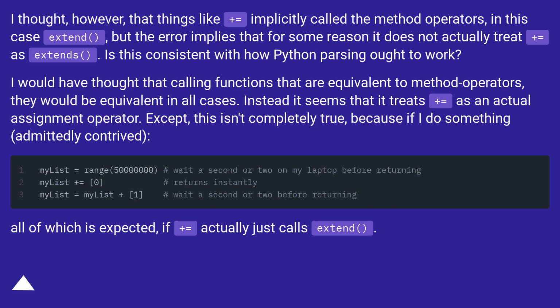Instead it seems that it treats plus equals as an actual assignment operator. Except, this isn't completely true, because if I do something, admittedly contrived, all of which is expected, if plus equals actually just calls extend.